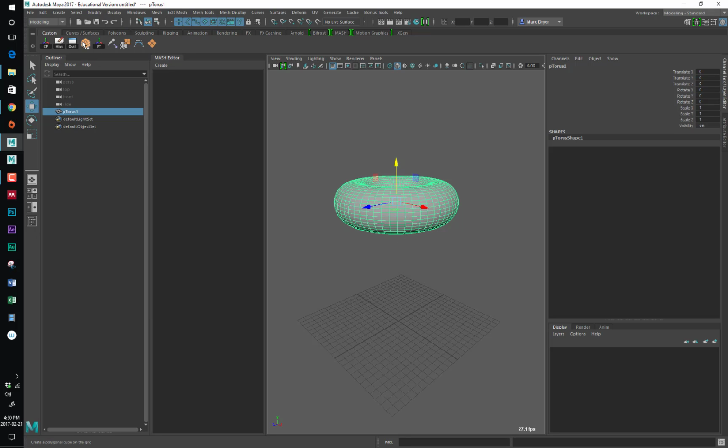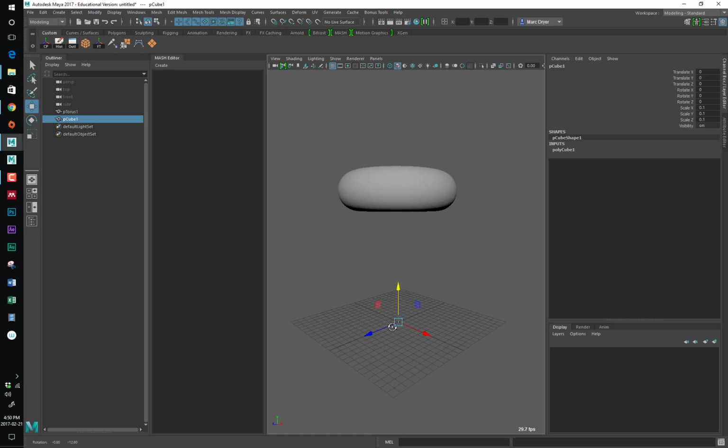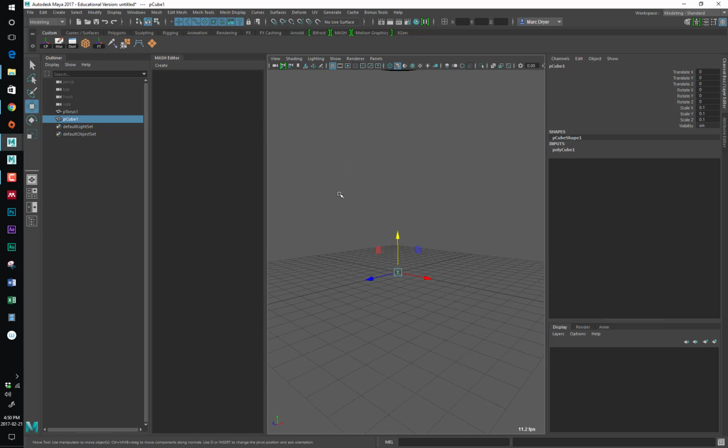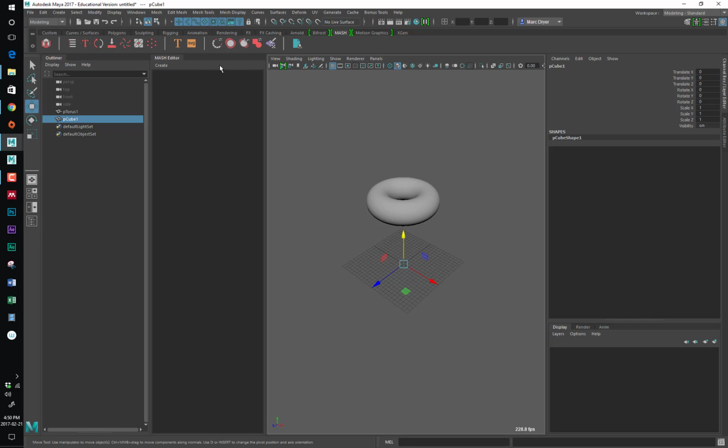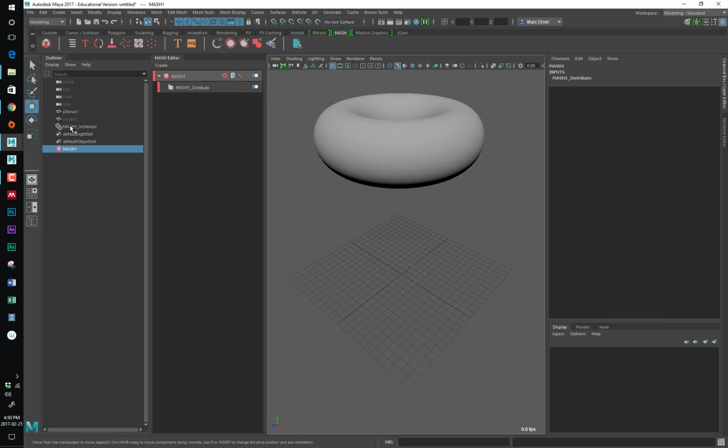So we'll start with just a cube, and I'll make it pretty small. Maybe that's a little too small. Okay, so something like this. So a tiny cube. I'm going to delete its history and freeze its transformations. And we'll just keep its name as polycube, and we'll select this and go to our MASH shelf and just create a MASH network. Now, by default, this should be a MASH instance, and it is here.